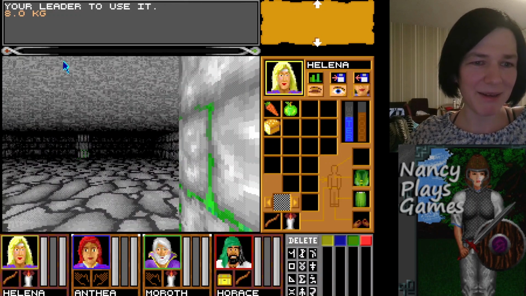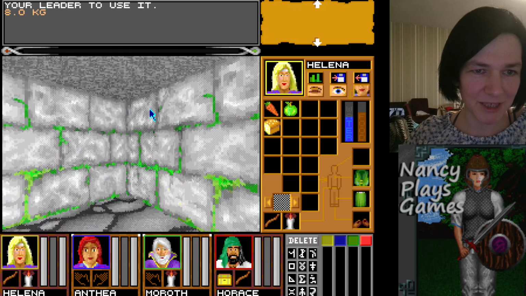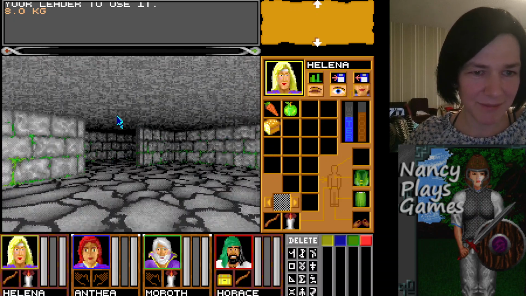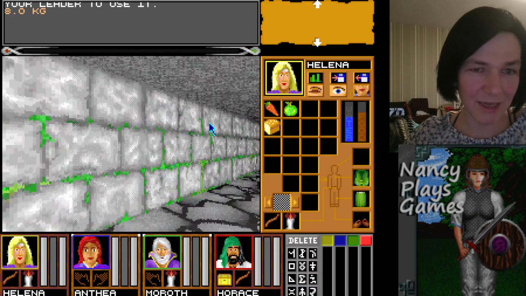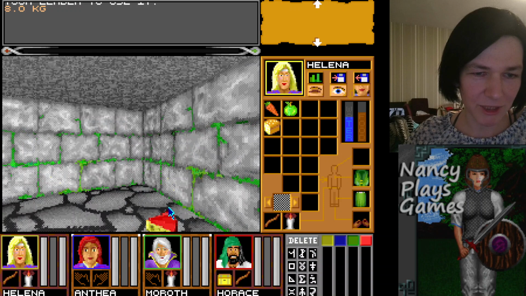So, the problem is these RPG games can be kind of obscure, especially old RPG games. They can be very obscure. And then it gets confused. Okay, so there's some cheese. It is now getting cheesy.